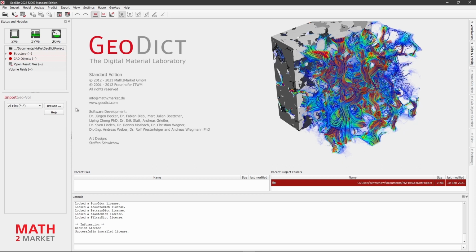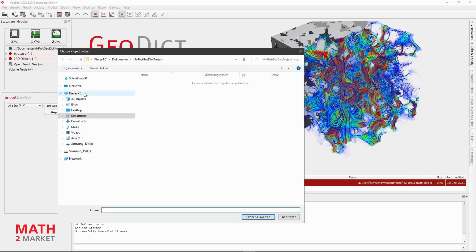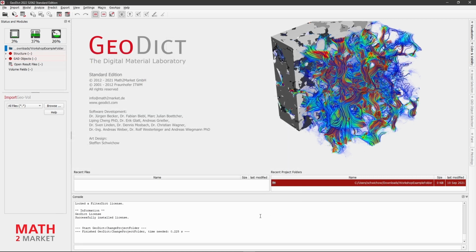Finally, let's see how we can change our project folder to the folder for our first workshop. We right-click on the project folder here. Click on Select Project Folder and navigate to the folder that contains the data for the workshop. Click on Choose Folder to change the project folder.